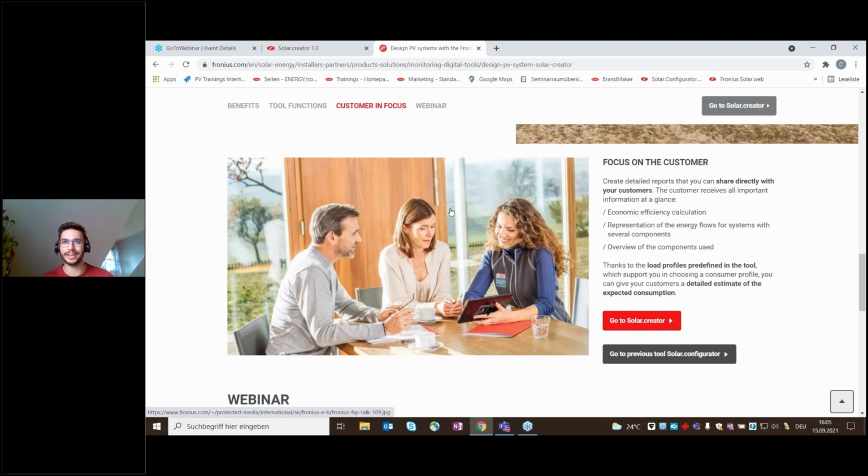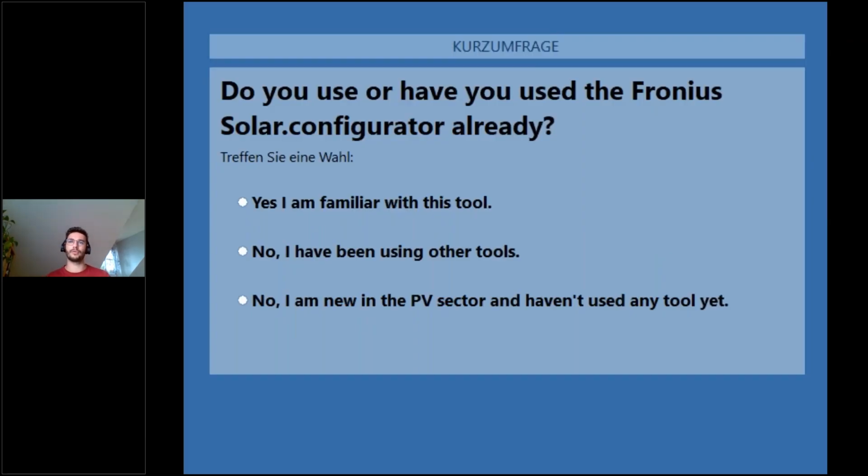Before we really head into the tool itself, I also have prepared a small poll. So let me quickly start it. You should be able to see right now on your screen a question: Do you use or have you used the Fronius Solar configurator already? It would be really nice for us at Fronius to know what your experience is with our already existing design tool, the Solar configurator. You just click directly on your screen if it's a yes or no, and we would be happy to get your answers.